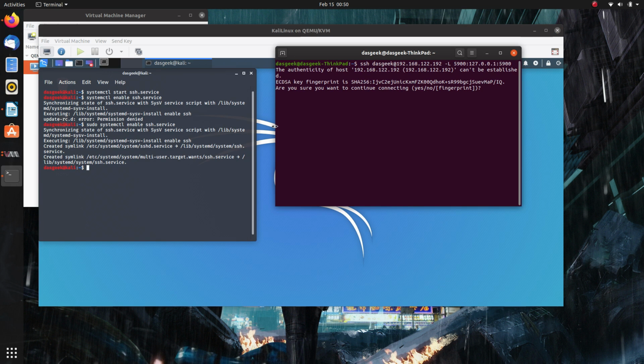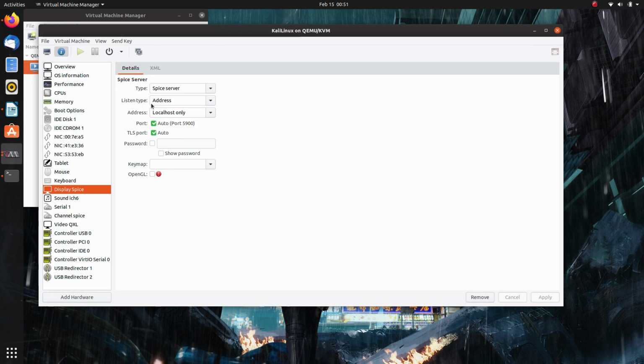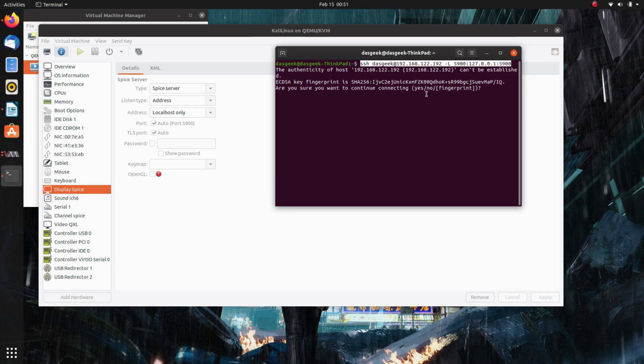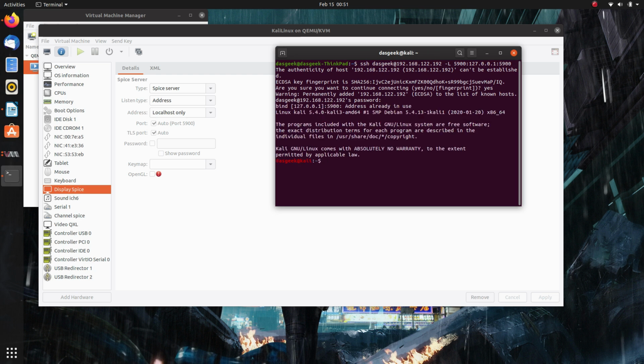and put in that command. Boom. Now it wants to share the fingerprint. So that's the full command there to SSH. And now I'm going to show you where I got that 5900 from. Again, I'm going to go back and click on that little I. And if I look at my display, look at that. Display spice is port 5900. So that's where I got that port from if you're curious. So now I'll just type yes and my password for my virtual server. And boom, we are all set up.